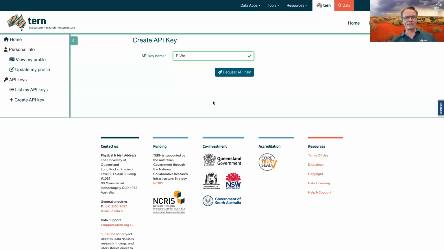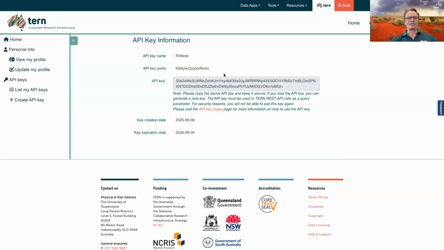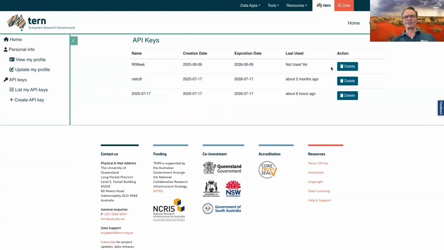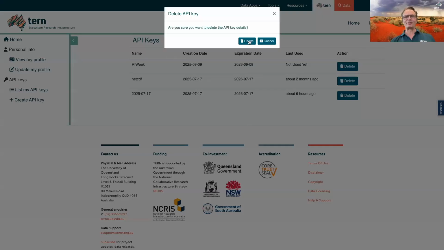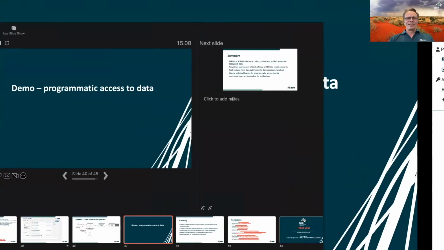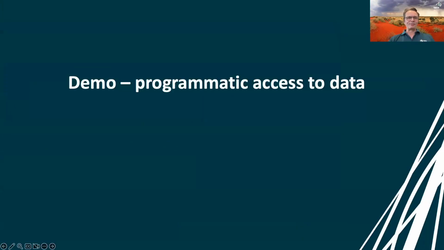So yes, that was accounts.tern.org. I'll come back to the link again for those people online. And then I just request a new API key. It creates one for me. And this here is basically your password you're going to use to access the data programmatically. It will only be shown once, so make a copy of it and keep it somewhere safe, because you won't see it again. And because I exposed that now, I'm going to delete it again.